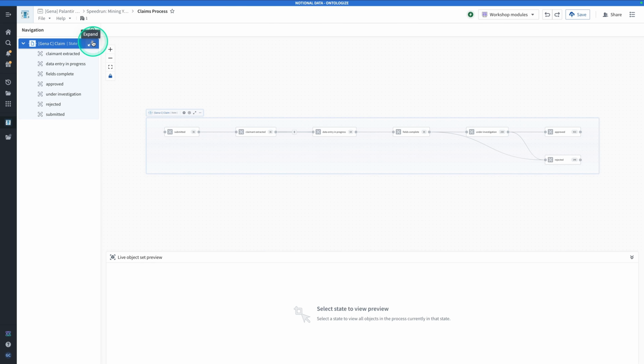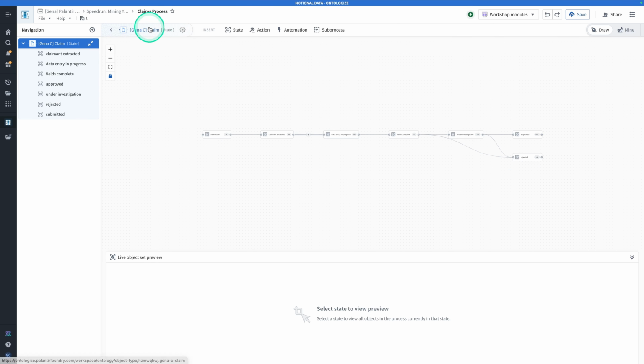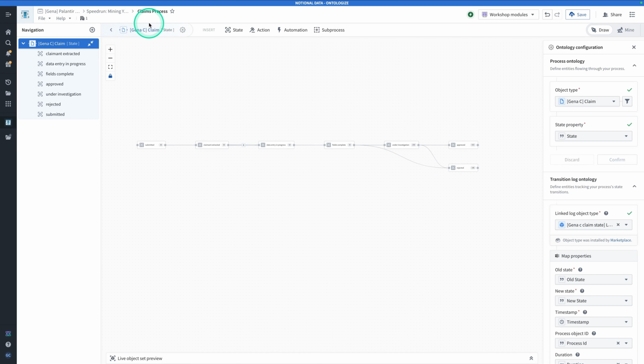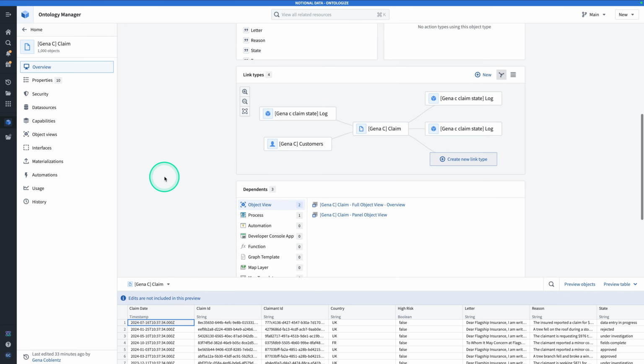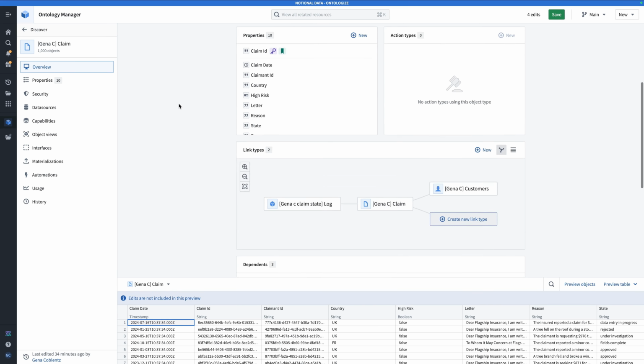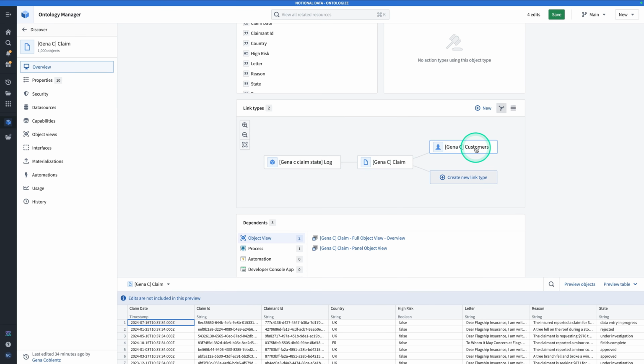Now that we're in our saved graph, when you hit expand, you'll see that we can see what object is being used in our process, so Gina C claim. And if you click the cog, hit configure ontology. So now that you can see which object is being used here, in the next step, we're actually going to rename that log object because it has a slightly confusing name right now. So you're going to click on Gina C claim. And that's going to take you to the ontology configuration for Gina C claim. And you're going to see that you should have a couple linked objects. So here you have your claim object type, and you'll see its associated linked objects. So Gina C customers and Gina C claim state.